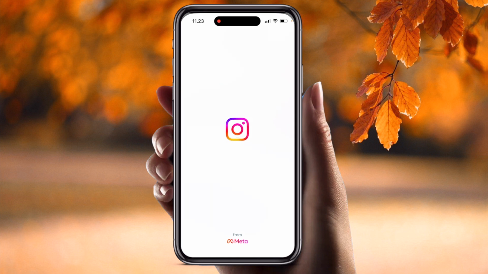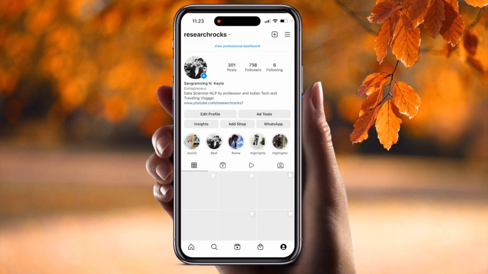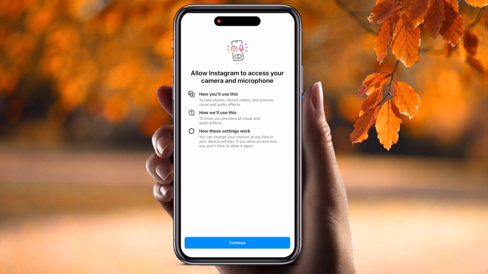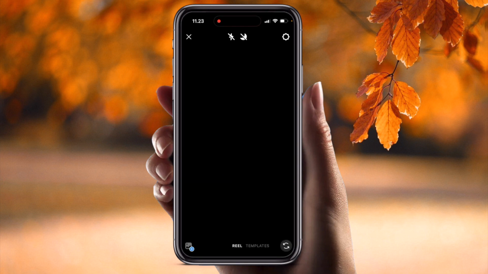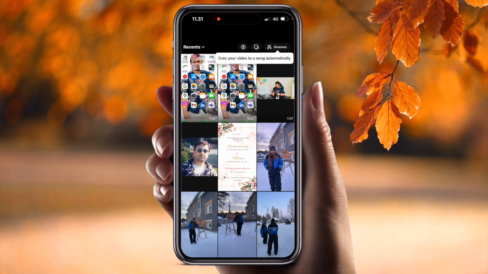Done. I enter Instagram and log in again. Allow. So my login is successfully done. Okay, perfect. Again I click here and look at this: allow Instagram to access your camera, microphone, continue. Okay, and look, this option is automatically active. I click here and boom, now I am able to upload the video.